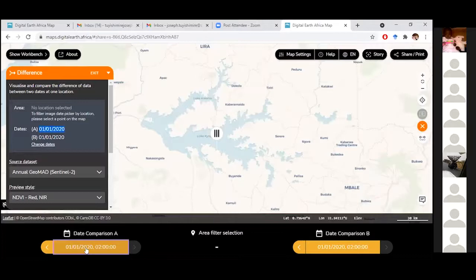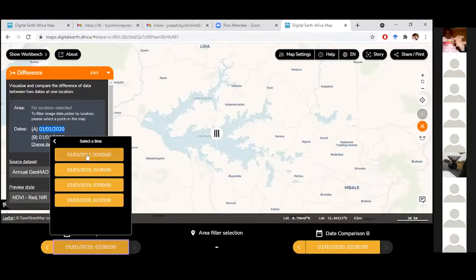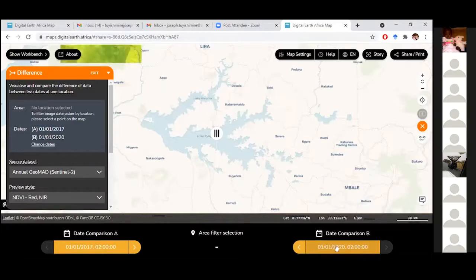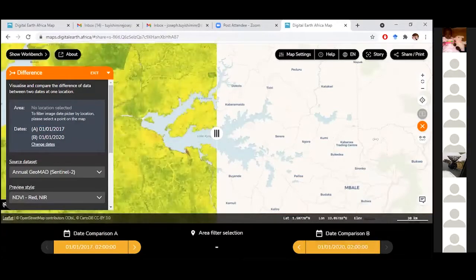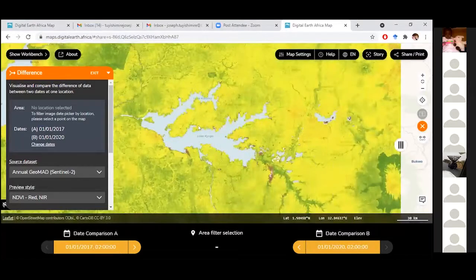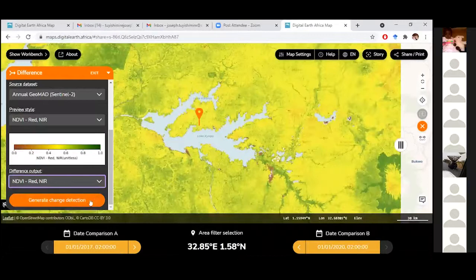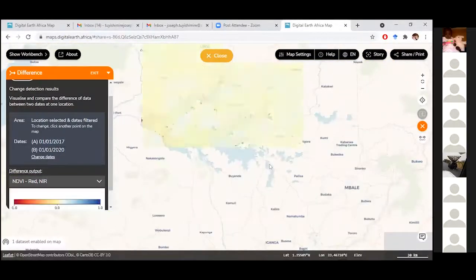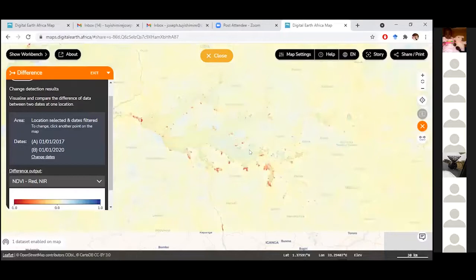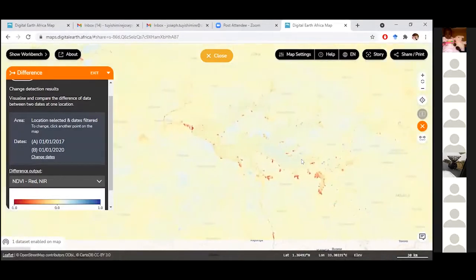For date A, we do have Sentinel data for 2017, and date B should be January 2020. And we can take a given point around, choose the difference, which should be an NDVI, and try to do our change detection. And this map is showing how NDVI has been changing over time. In the dark red, it has been decreasing, while in dark blue, it has been increasing.